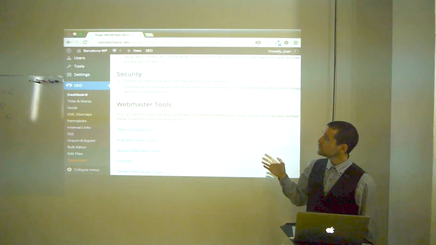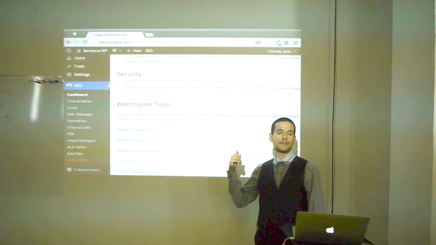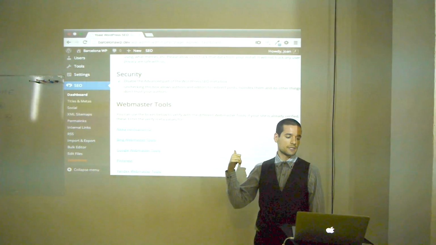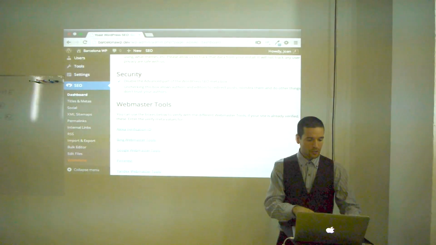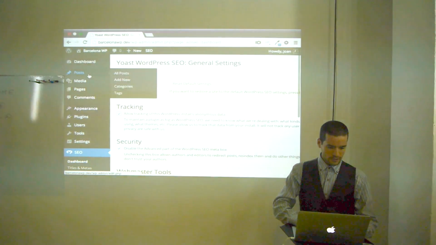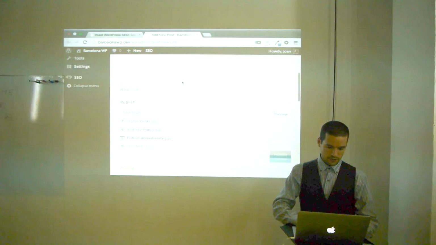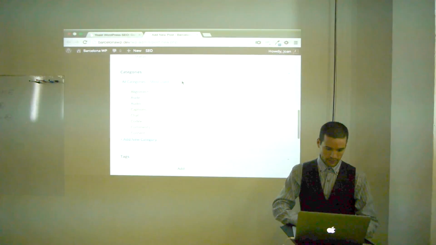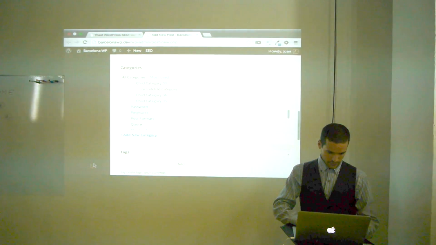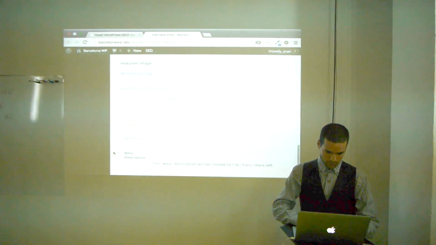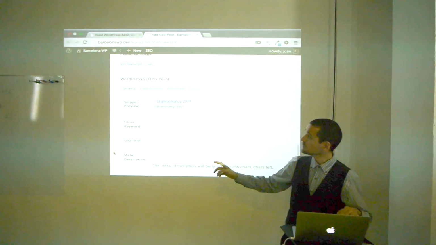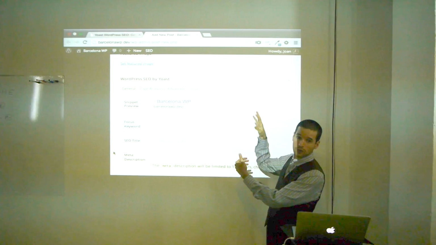Security, that's just to disable. If you are the only one using your WordPress installation, you don't have to use this, because it only disables something when you are publishing a new post. You have this meta box here called WordPress SEO. Here it is. This is a meta box, okay? It's under, of course, the content.